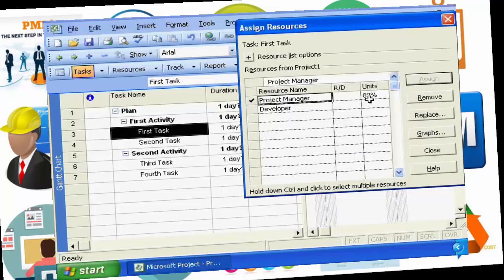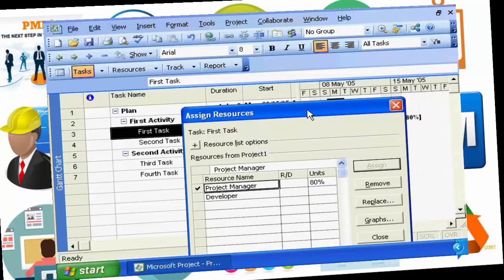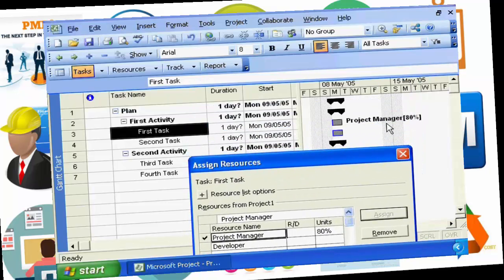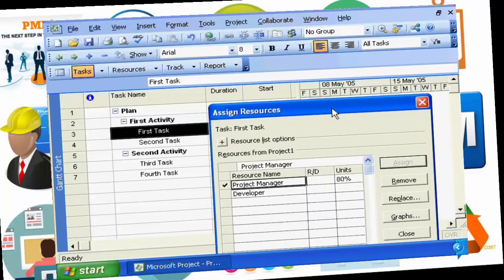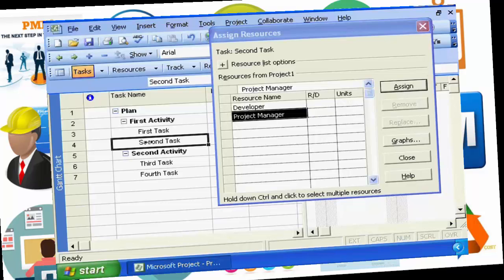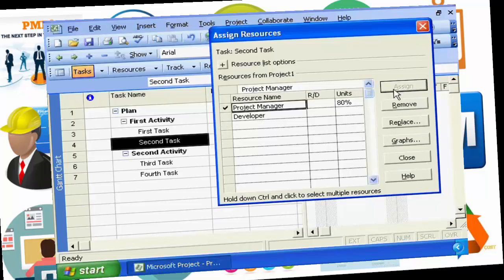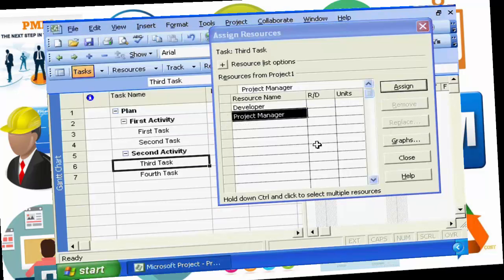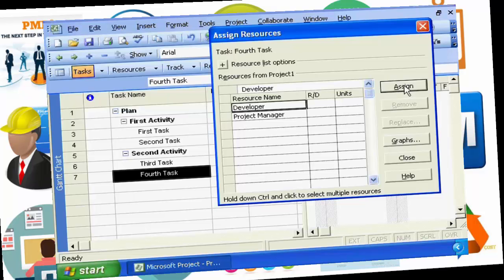You'll notice they've been assigned, and the max availability is 80%. If I move this window aside, we can see that represented in our Gantt view as well. There's the project manager assigned for 80% utilization. Let's go on and assign the project manager to the second task as well. So I can leave this window active, go to my second task, and click Assign. Go down to my third task. We're going to have a busy project manager here. We're going to assign the project manager to the third task as well. And only the fourth task is going to be assigned to the developer. So we go to the fourth task, and we click on the developer this time. We click Assign. And now we have done full resource assignment to all of our tasks in our work breakdown structure, so we can close down this window.